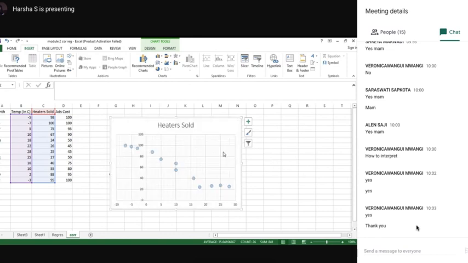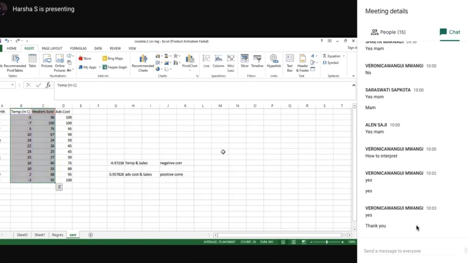And here it goes. For inserting a graph, the very first thing you have to do is select which two variables you want a graph for. For example, right now I want a graph between the two variables, the temperature and the heater. So I just selected that, for this much data I want a graph.